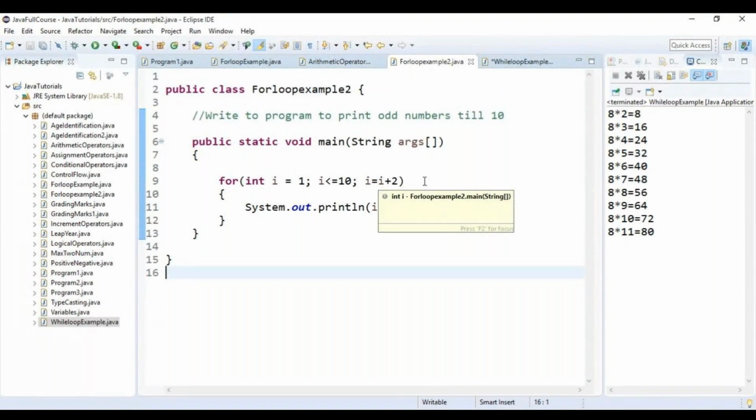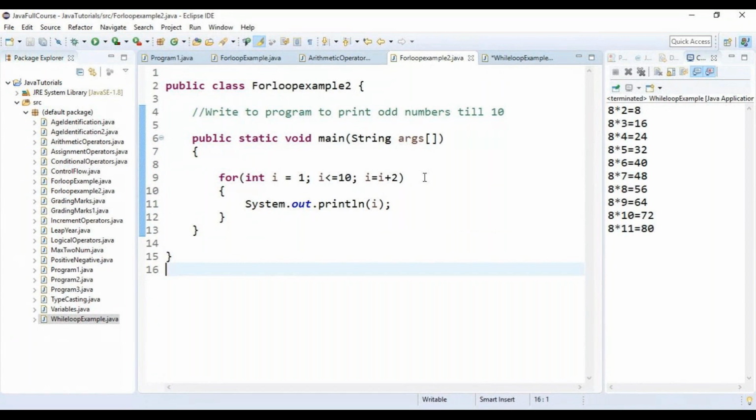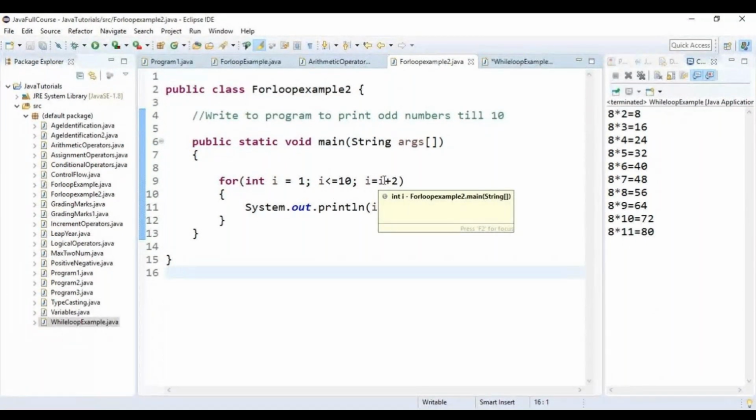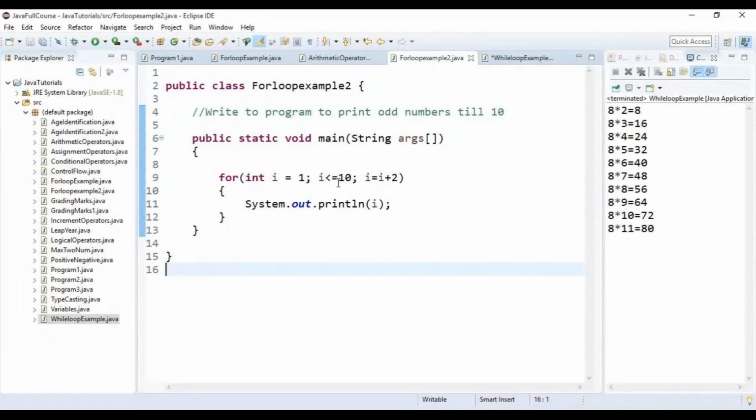For loop also goes step by step. First it will see I is equal to 1, I less than 10, check the condition. Immediately after checking the condition, it will print the statement. It won't go for I is equal to I plus 2 first. From here it will jump to the statement, then it will go to I is equal to I plus 2. It works in that manner: condition, statement and increment. But the only thing is we are writing all three of them in a single line. Is it clear?